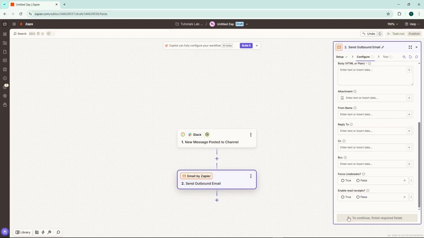Zapier will then ask you to test the action to make sure everything is working correctly. This test will send a sample email based on your configuration so you can verify that the data is flowing properly between Slack and your chosen app. Give it a moment to process as the test runs.